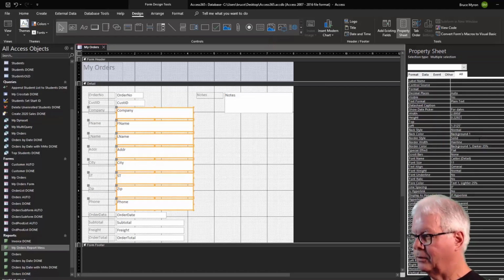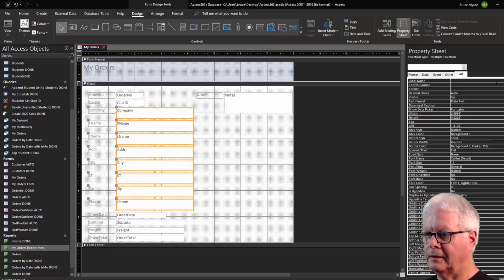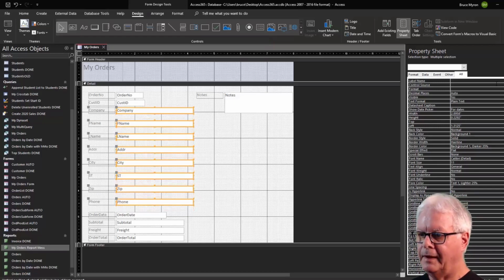I'll highlight that, do a Control V to paste in the height from the other field, and when I press enter, they'll all jump to that height. Okay? Okay, the next challenge is to get these to be the same distance apart as the other fields.